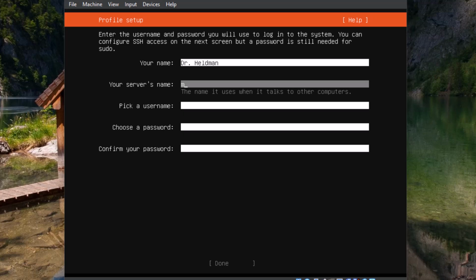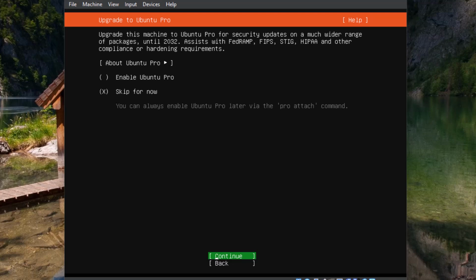So I'm going to just call this my web server, like that. And I'm going to pick a username. I'm going to do bheldman, and I'm going to type in a password. Remember that if you do type in a bigger name, like if you type in my web server and you spell it out and you want to put a space between the words, use the underscore key for that, not a dash. Okay, I'm going to hit done.